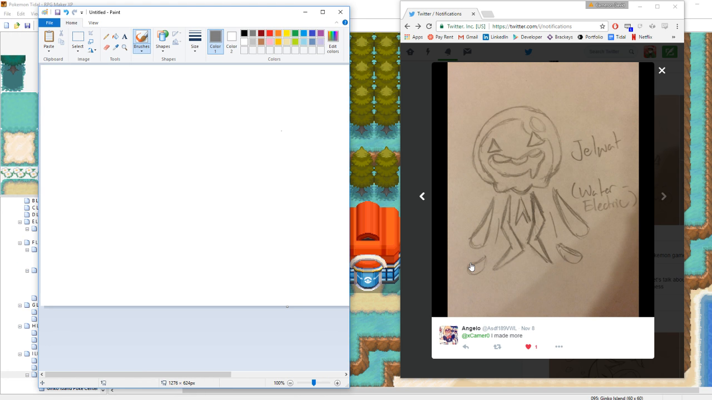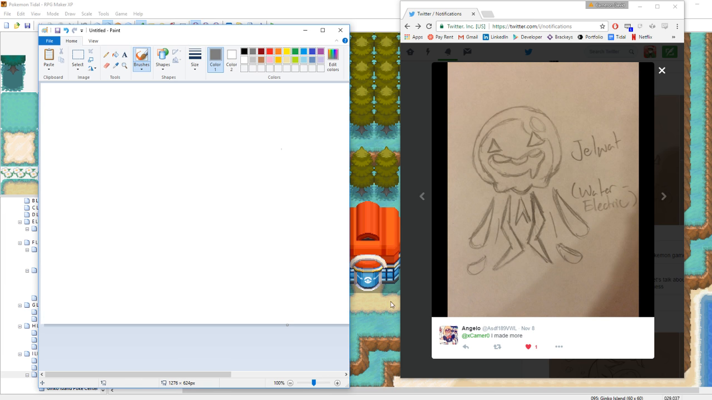Is it MX or something? Oh man, I wish. I actually bought RPG Maker MV, and I've messed around with that a little bit. But the Pokemon editing and all that stuff can only be done in this version. RPG Maker XP, man.